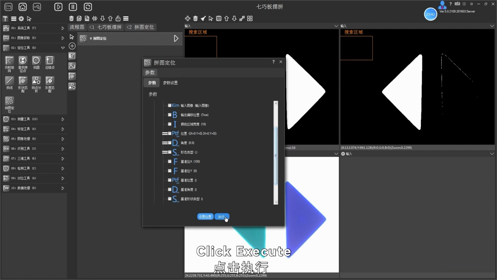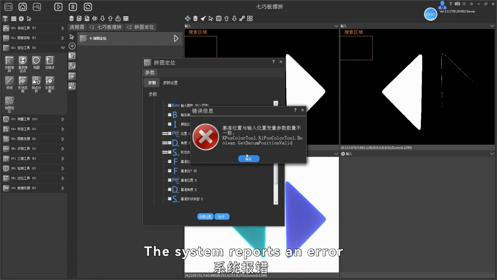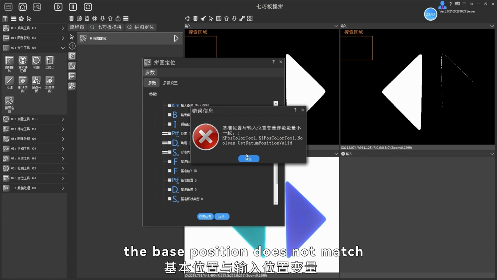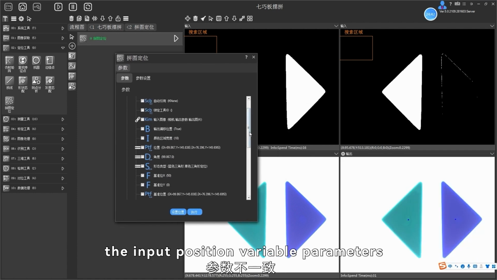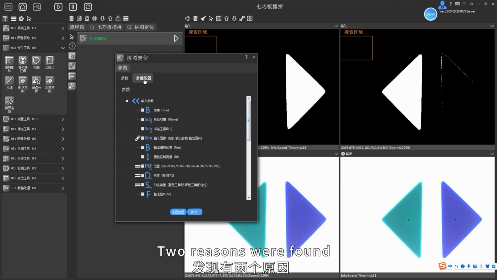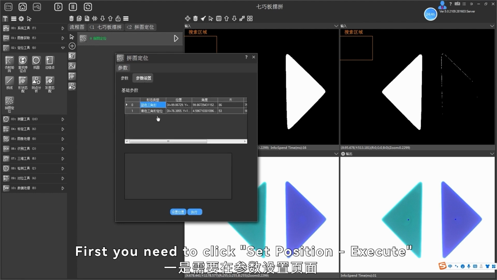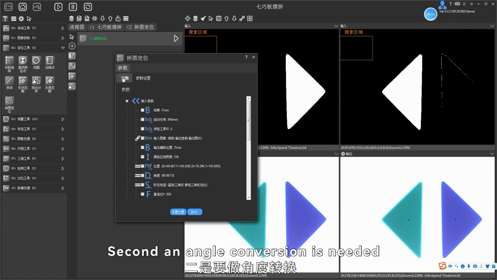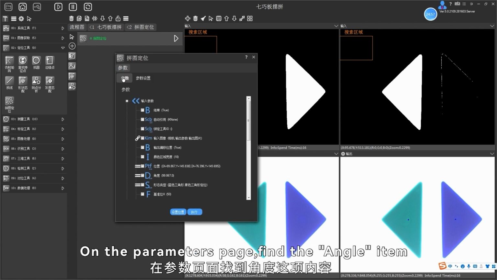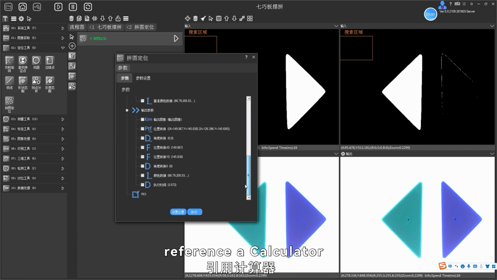Click Execute. The system reports an error. The error message indicates that the base position does not match the input position variable parameters. Troubleshoot the cause. Two reasons were found. First, you need to click Set Position, Execute on the Parameters Setting page. Second, an angle conversion is needed. On the Parameters page, find the angle item, reference a calculator, and input the content.